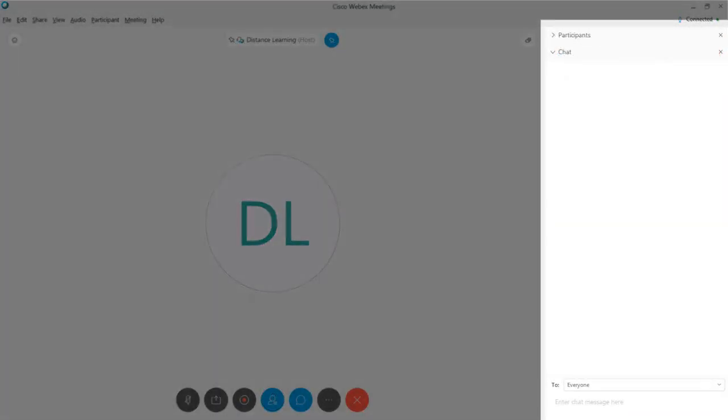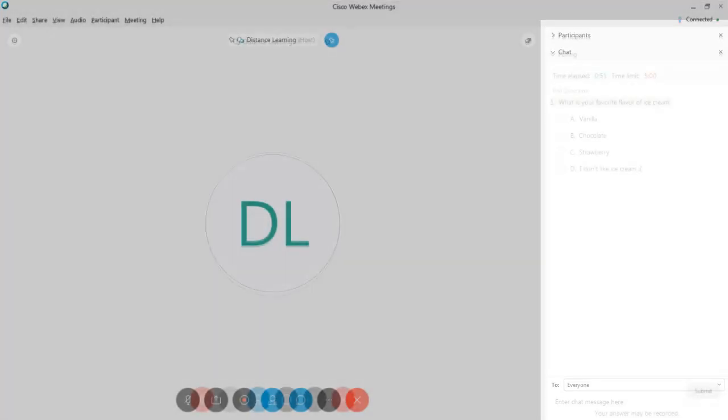When you have panels open on the right-hand side of your screen, you have the ability to close those panels using the X. Or use the caret to the left of the panel name to collapse or expand that panel. If your instructor uses the polling tool and your chat disappears, look for the caret to expand it again.